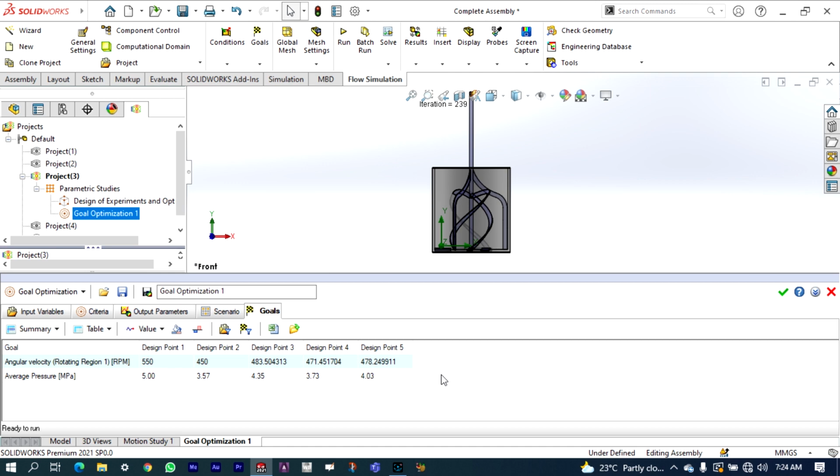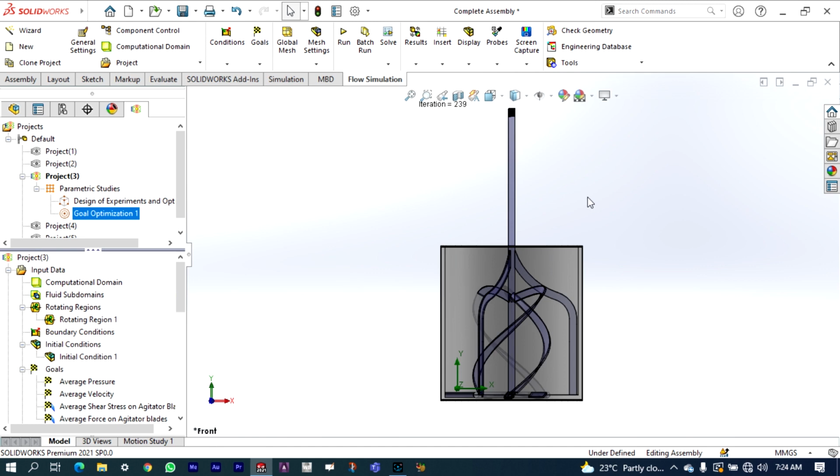So in this way, we can define different input variables and optimize our results, right? So this is a very simple analysis. This is our today's analysis of CFD parametric study and optimization of a fluid mixing problem. This is a specific processing industry problem. Instead of stopping it here, we can go for further optimization with different input variables, right?